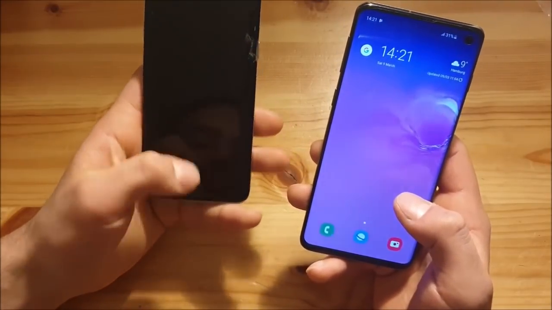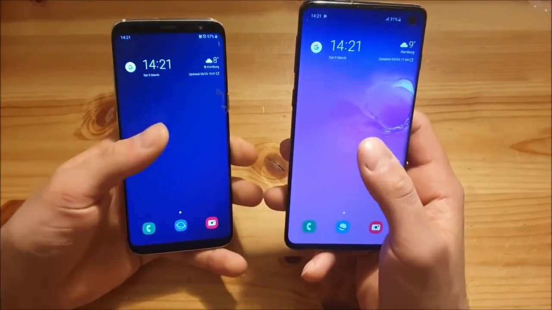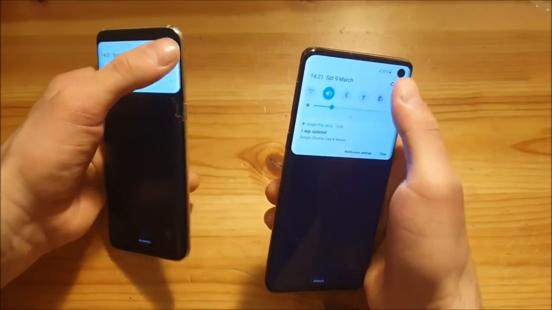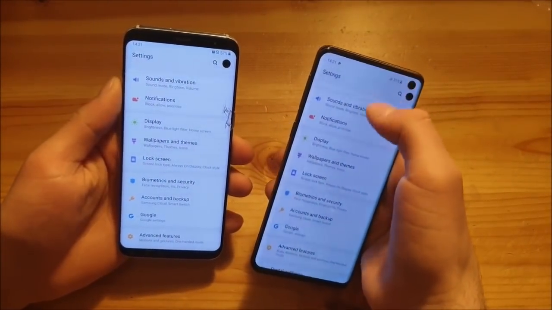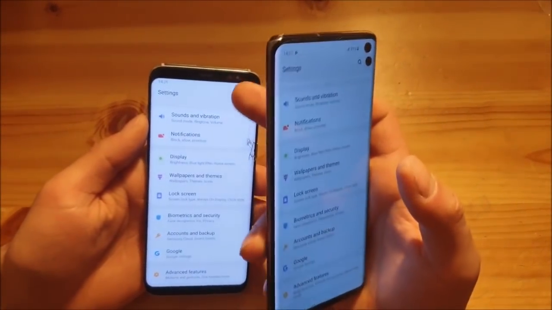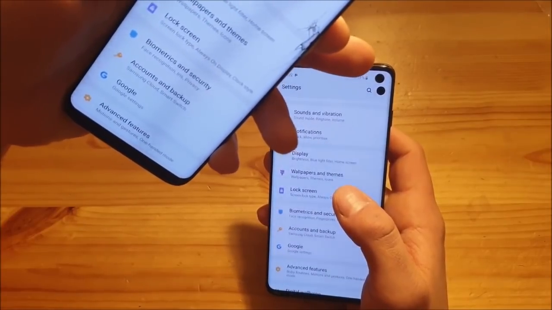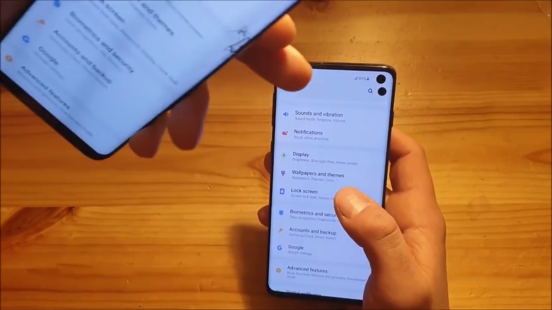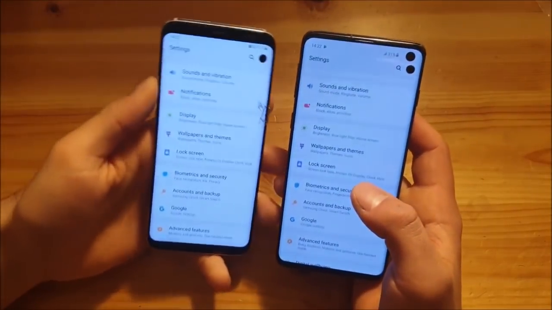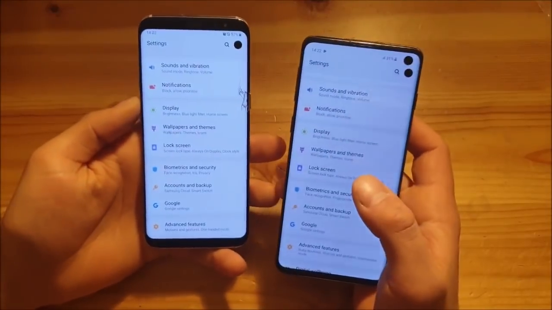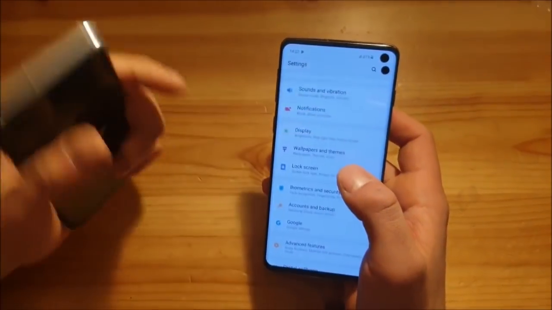Also something you need to keep in mind is that the status bar of the S10 is a bit bigger. For example, if you go to the settings on both phones, you can see there's a bigger space here on the top of the Galaxy S10 than on the S8. The camera, as you can see, is quite big, and due to that they were forced to make the status bar bigger. So this is also something which I personally don't like that much, but hey, there was no other solution for Samsung.